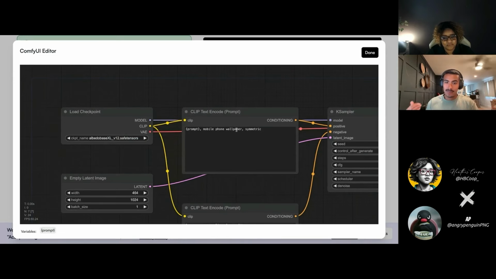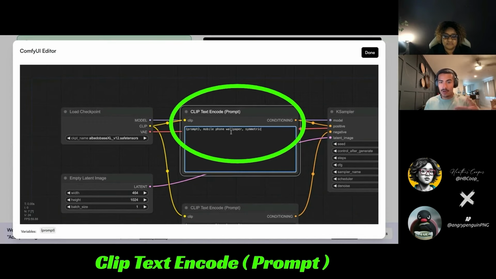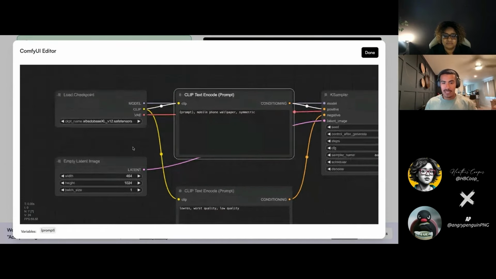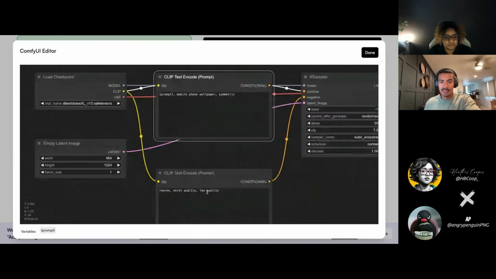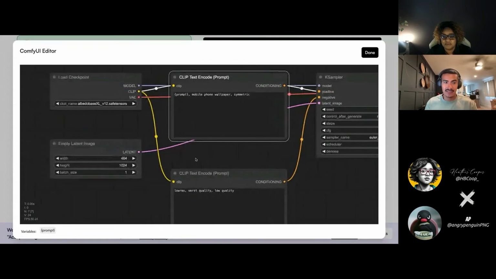The clip text encode prompt right here tells the AI model what to generate. It's saying, all right, I want the prompts that we're going to inject in just a second, a mobile phone wallpaper, and I want it to be symmetric. And this other one down here is the same thing, but we're telling it what we don't want it to do. So we can see that it's split here into this negative portion of the K-sampler. We'll explain what the K-sampler is in just a second.